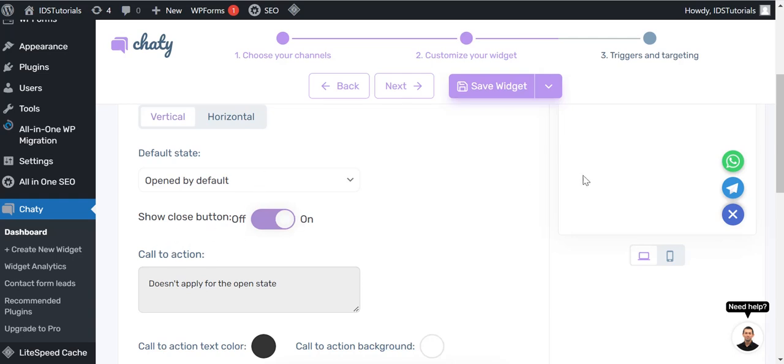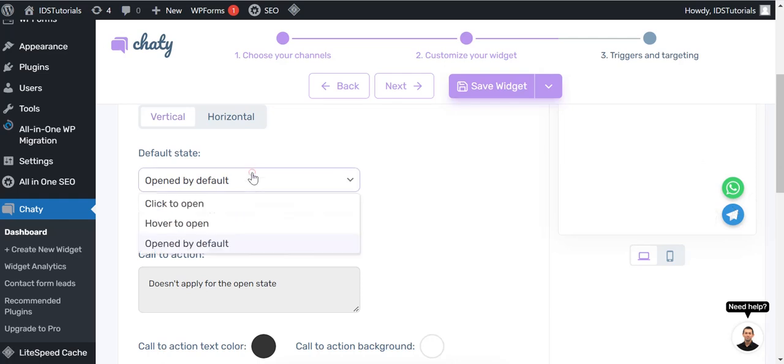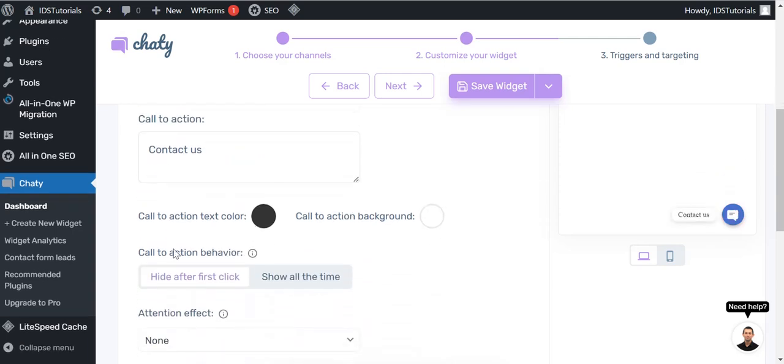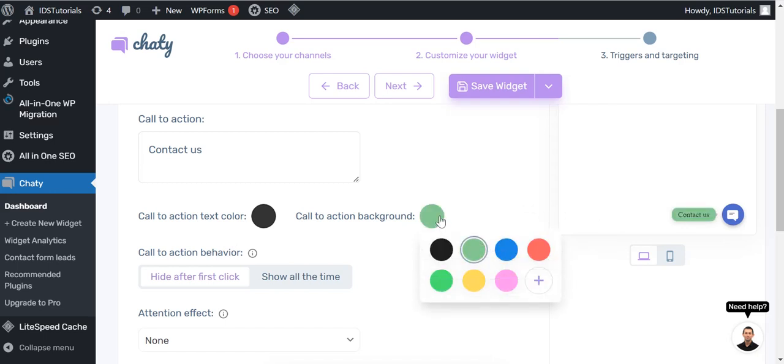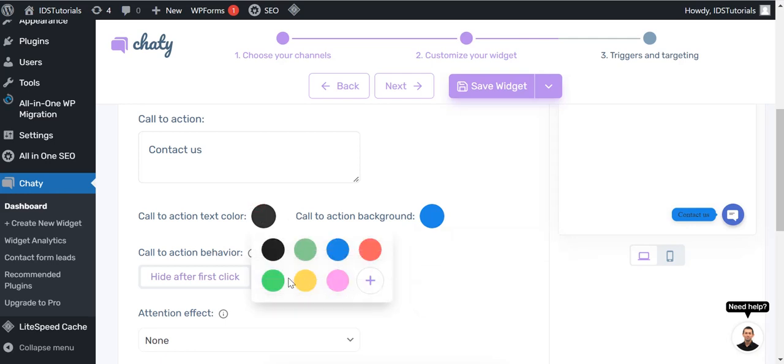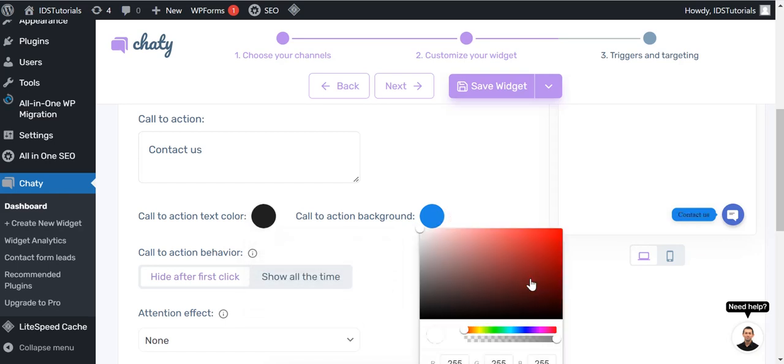Then show close button, if you disable it, then they cannot be closed. Okay, that's right. After that, I will select this click to open from this. Then call to action text color, you can see this contact color, right? You can select it to any other color as well, like the background you can change to green or blue or red. For example, I have selected this blue, and for this text color, for example, I have selected any other color like red. So you can change that also. I will just keep it what it was. Okay, I will select it to white.